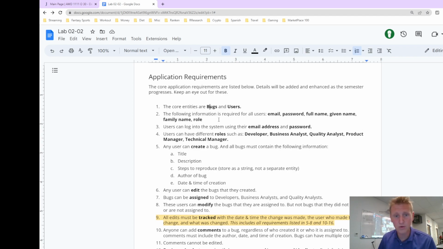You might end up with 2, you might end up with 4, you might end up with 8. There's flexibility there, but at minimum, your database is going to have bugs and users as collections. When it says the core entities, those are the nouns of your software: people, places, and things.